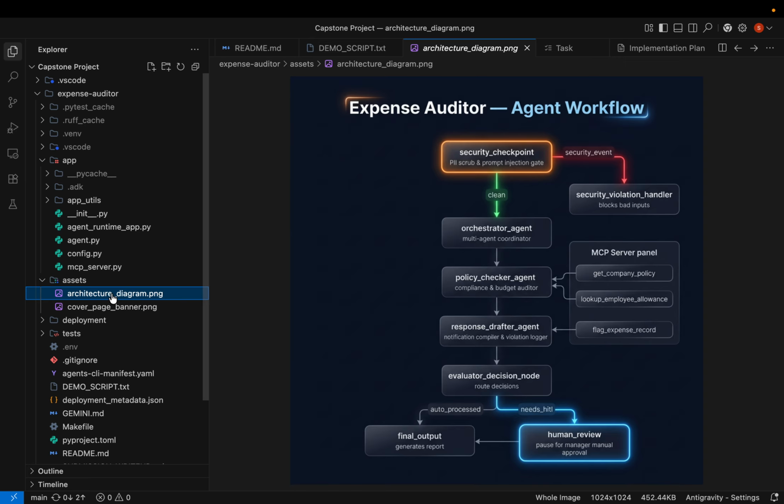Next, everything flows into the evaluator decision node, which evaluates the audit findings. If the submission is valid and under the limit, it routes via processed straight to the final output node. However, if it is a high value expense above $1,000, it is routed to the human review node. Here the workflow suspends execution and requests input from a manager before resuming and completing at the final output node.